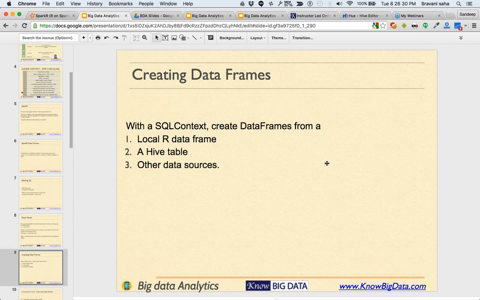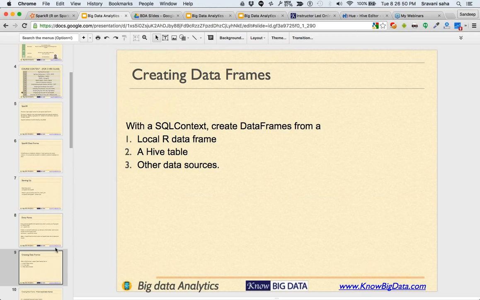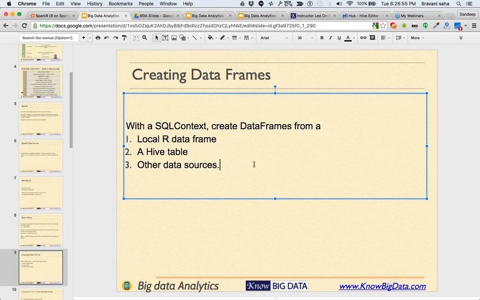All right, so you have an idea about a data frame, and you have an idea about Hive as well. The third point is that other data sources could be from the local file system like JSON, or from an SQL database located remotely.